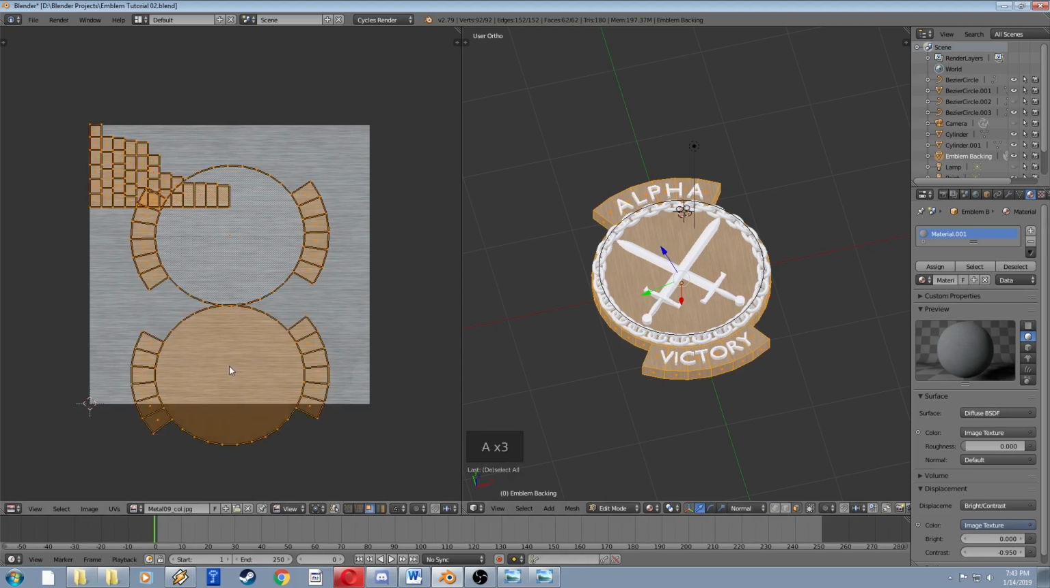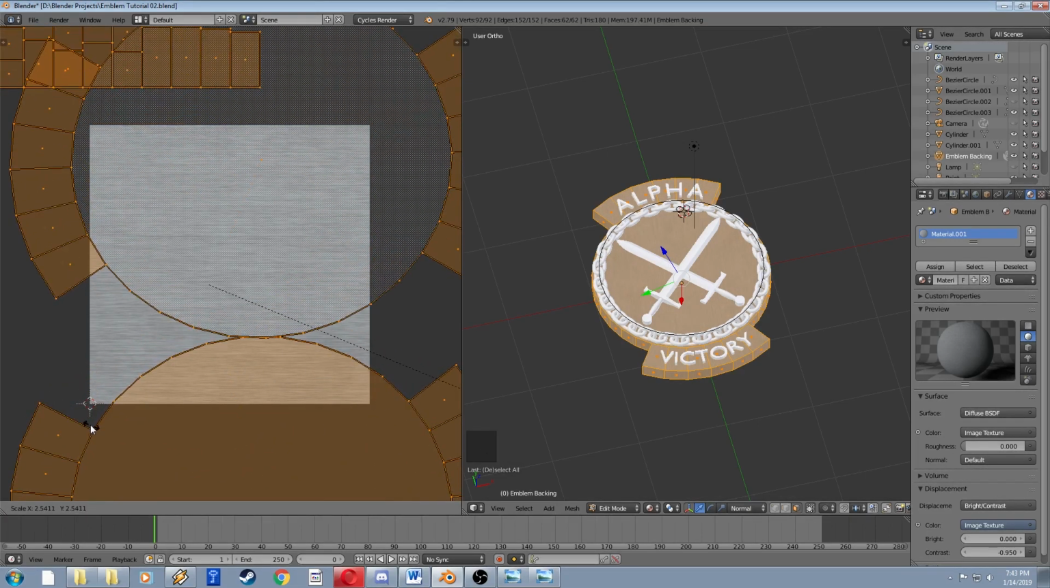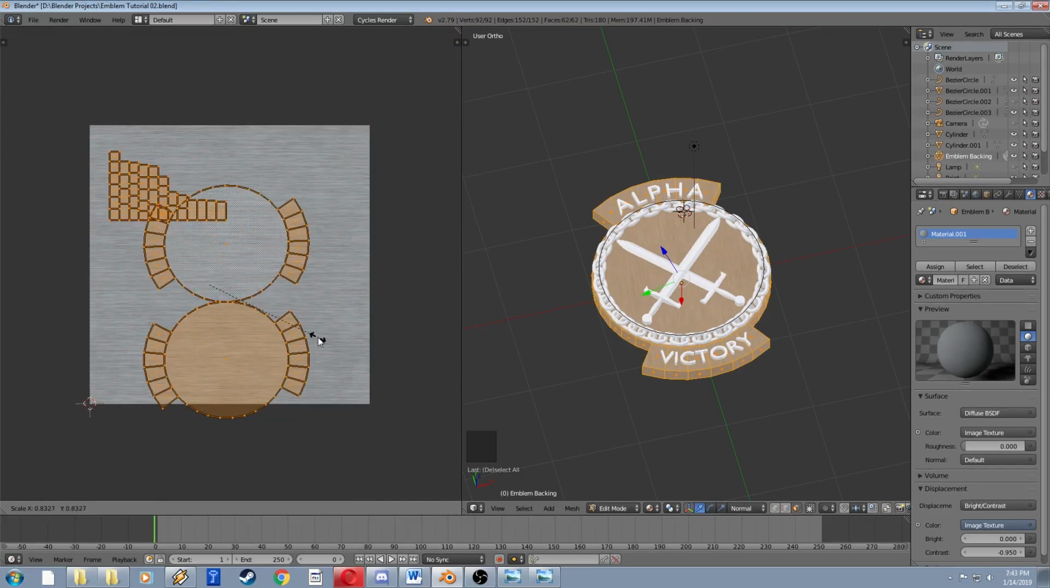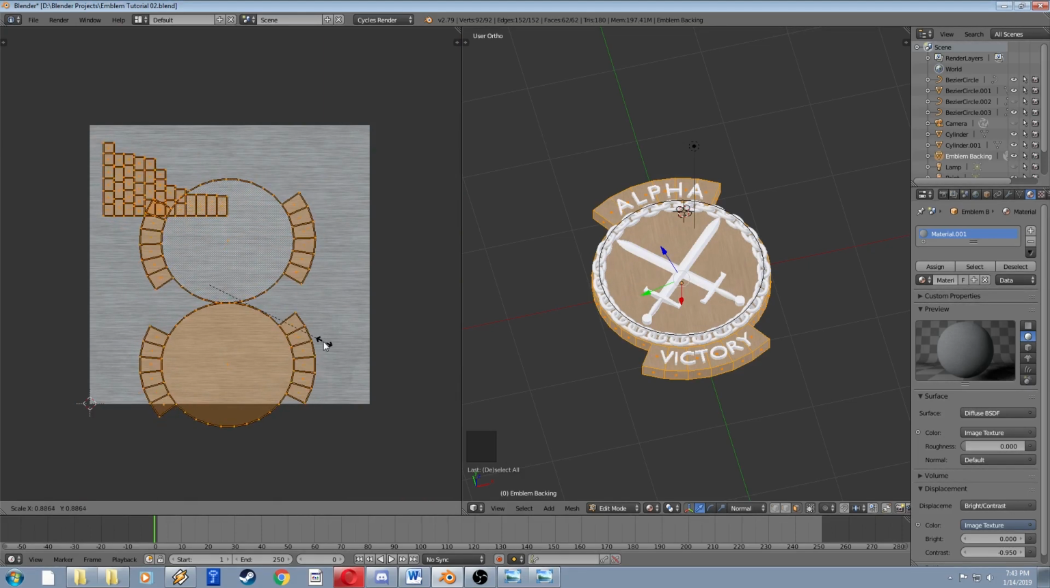Now, what if you don't like the size of the grains? Well, you can fix that by scaling this image up and down. See, if I scale it like that, I can make the grains a lot smaller. If I scale it down, I can make them a lot bigger. So since we're trying to go for a smallish kind of emblem, let's make the grains somewhat big. Let's make them something like that.